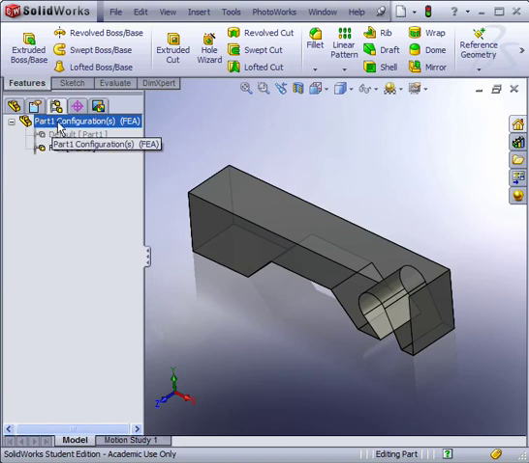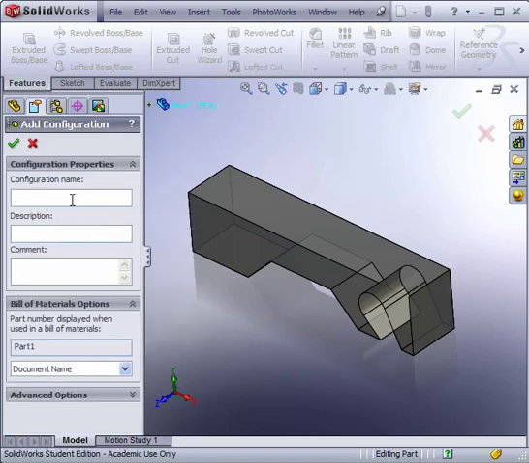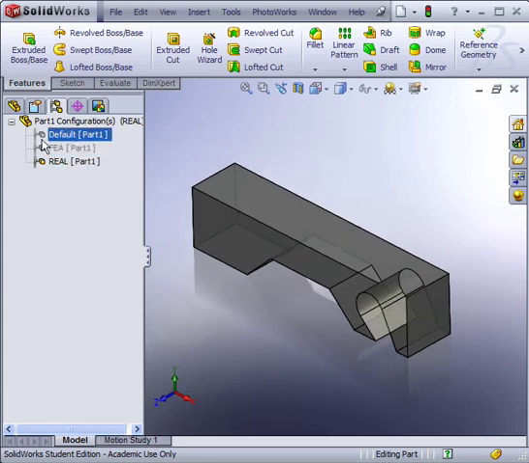And then we could right click up at the top again where it says part 1 and add another configuration, and we could put in the real world part, with the fillets and the rounds on it basically, and details put in. And since we're in the real part and the FEA is already disabled because it's gray, we can see that, might as well try and save this right now.